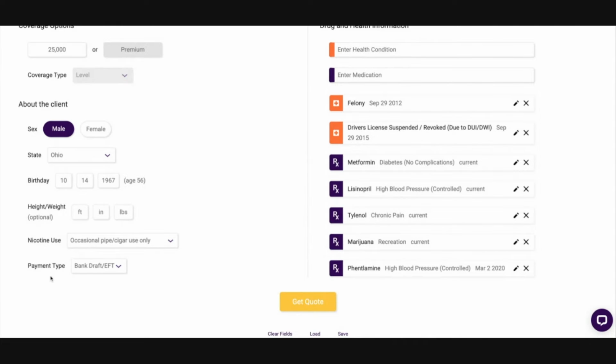And then lastly, you'll see a payment type box here. So of course, it's going to be most ideal if your client has access to a bank account in the United States.